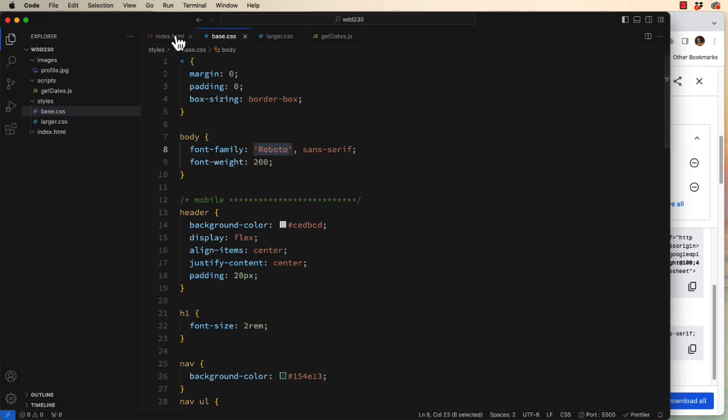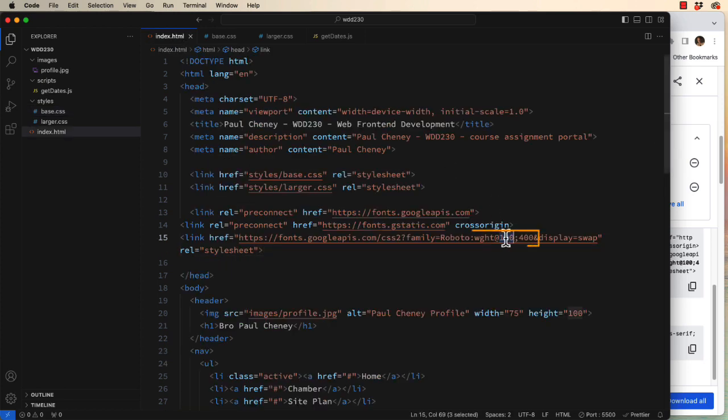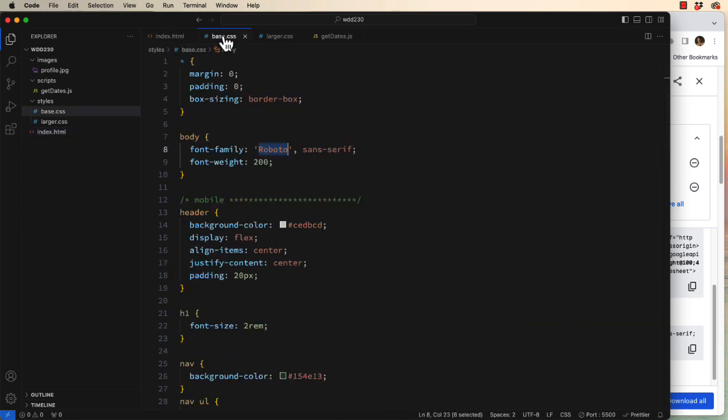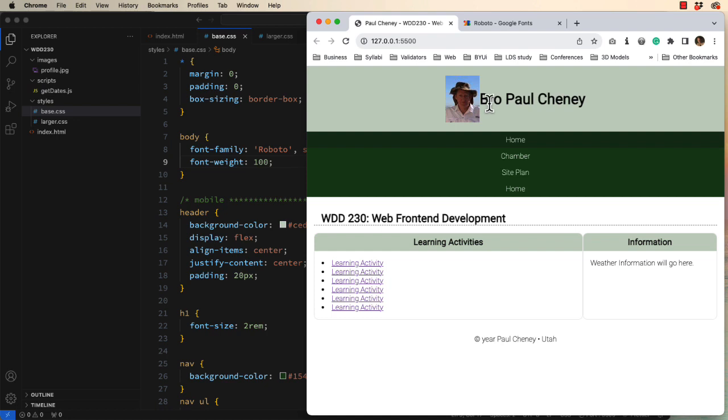Remember that in my HTML, I was using the 100 weight and the 400 weight. So when I go back to base, my font weight can either be 100 or 400. I'm going to go ahead and set the default to 100. If we now look at our project, we can see the new font is being used everywhere.